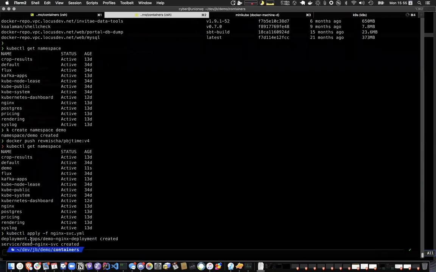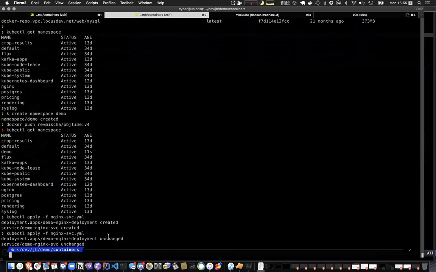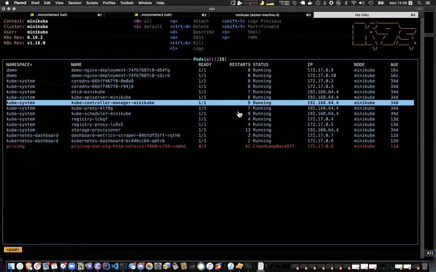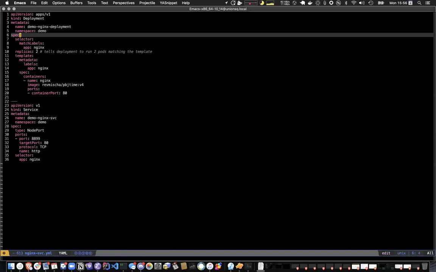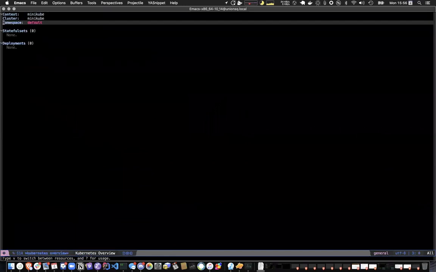And we can see that it created my deployment and my service. And if I run it again, you can see it didn't do anything. It sees that nothing has changed, so it's not going to do anything. Now, if we go over to K9S, or to the web interface, or whatever, it doesn't matter, we'll see the same stuff.